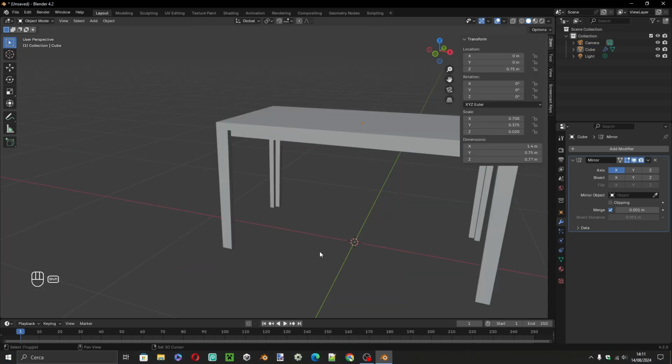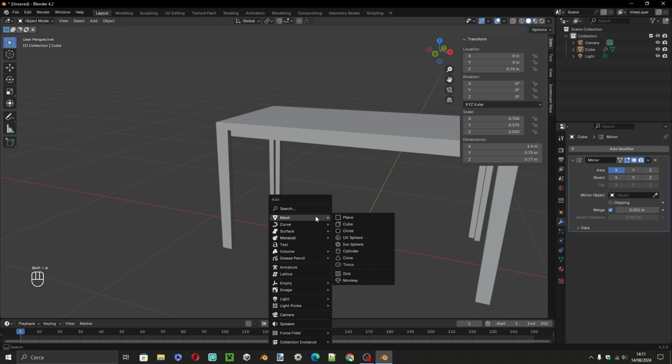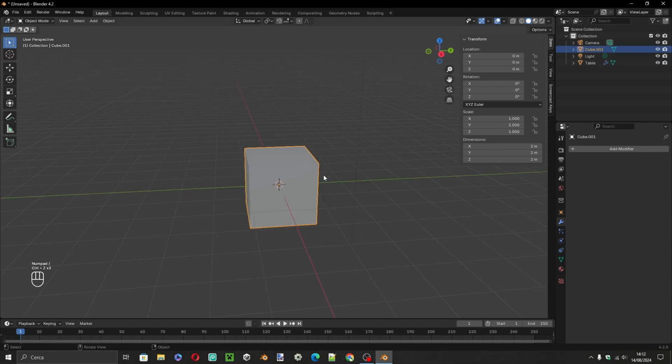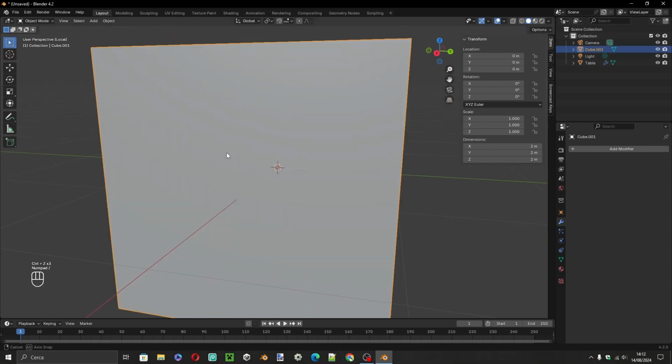Now let's create the chair. Press Shift and A to add a cube, making sure you are in object mode. Otherwise, the object will become part of the table. To work on the cube without seeing other objects in the scene, such as our table, you can press the slash key on the numeric keypad.